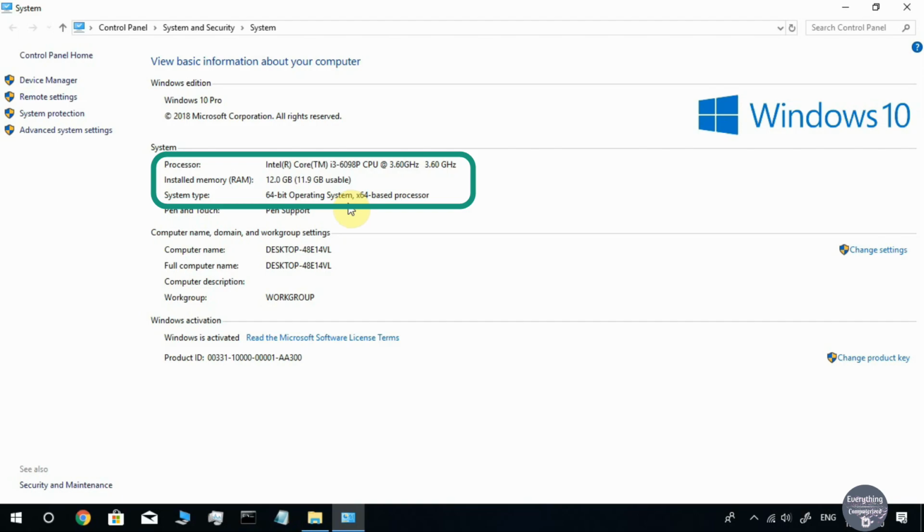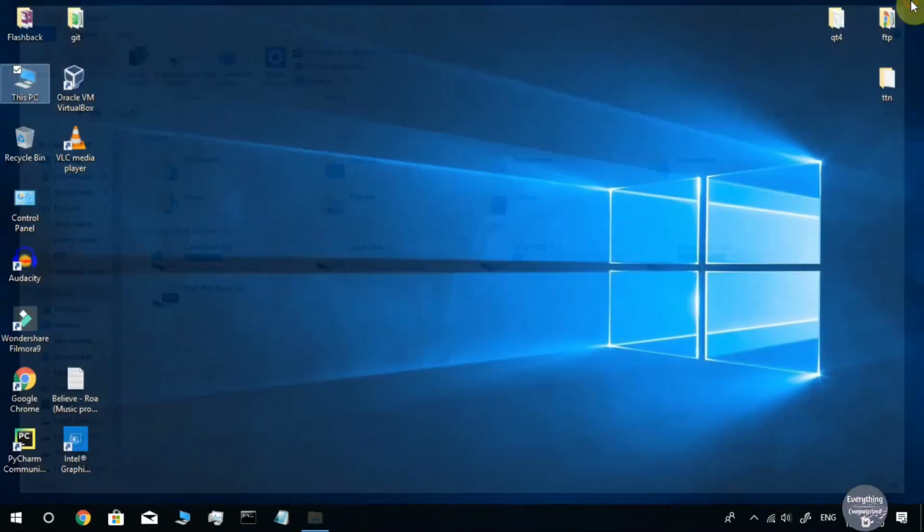Some of you might have 32-bit operating system, x64-based processor. This means that you have a 64-bit processor, but the operating system you are having is a 32-bit one. So you'll consider it as 32-bit only. I think this is enough information you need to know beforehand. So we know the bit of our operating system and the amount of RAM we have. Now let's move on to the main purpose of this video.